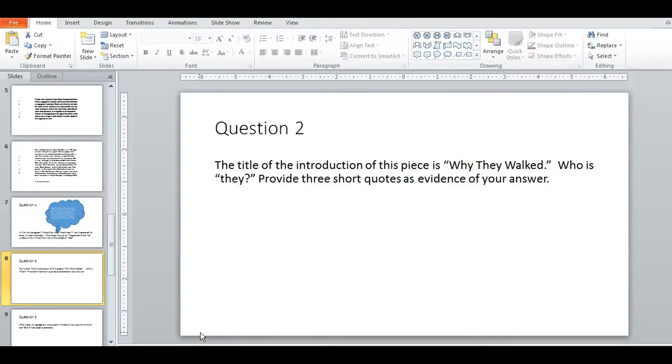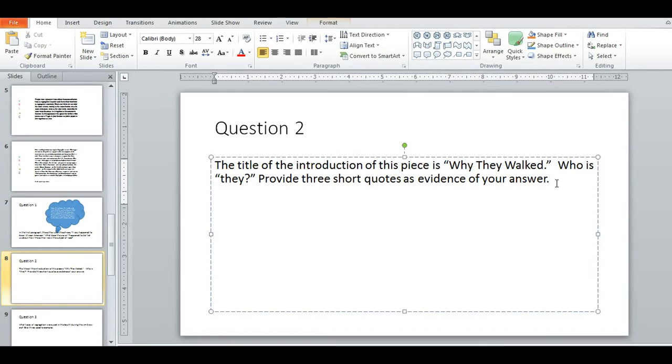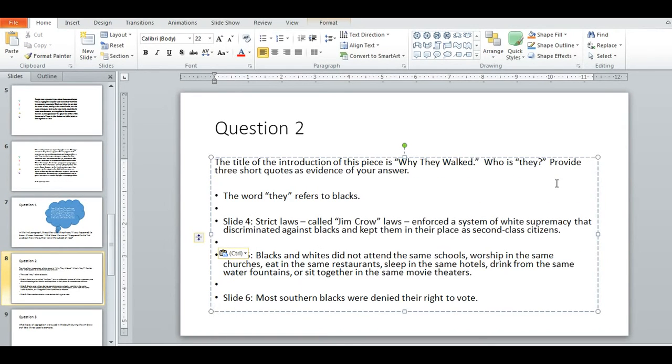Another way to annotate is to add hyperlinks. Question 2 says, the title of the introduction of this piece is Why They Walked. Who is they? Provide 3 short quotes as evidence of your answer. To add hyperlinks, students will type their answers to the question in the PowerPoint. Students will then select the text they want to link from. In this case, we will select part of the answer.